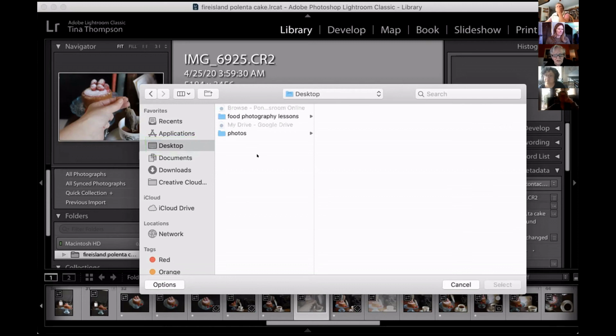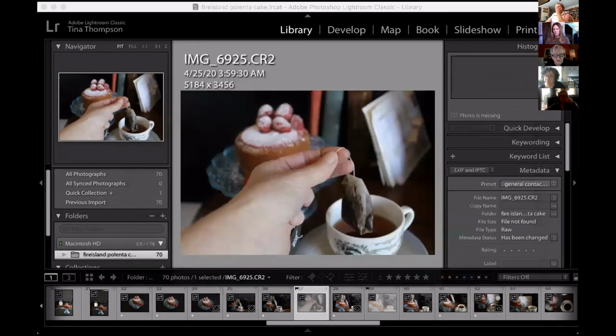All right. So do you remember where you put it? Was it in photos or food photography lessons or where? It's right here on my... so 2020, and then I've got Fire Island right here. Okay, but you have to... we can navigate to that inside of Lightroom. It's right here. And then I have... wait, it's in working... wait, let me try that again.